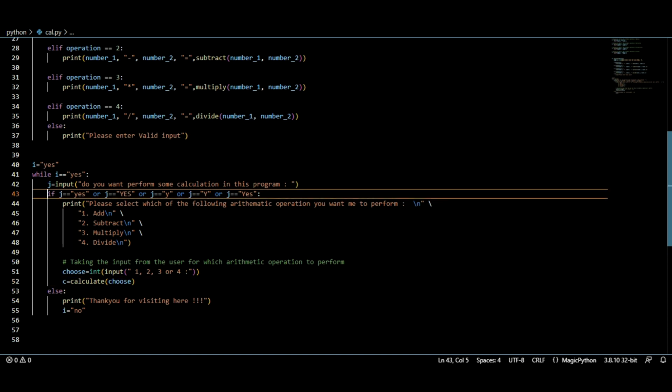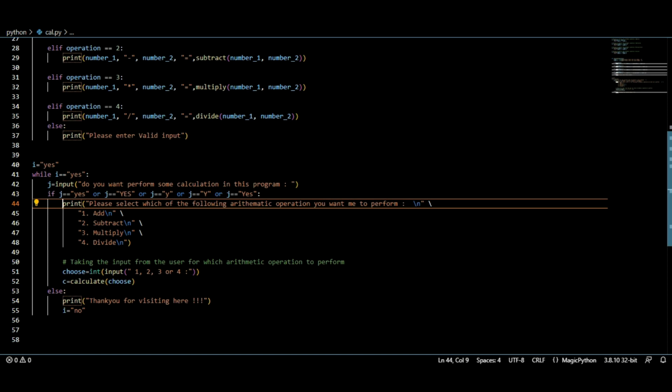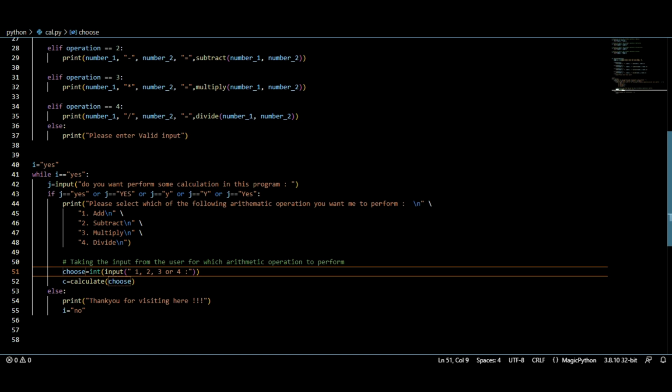If yes, then a message is printed: please select which of the following arithmetic operations the user wants to perform. The first one is add, second is subtract, third is multiply, and the last, fourth one is divide. Then there is a variable named choose that takes input. We have to take input from the user, whether he chooses 1, 2, 3 or 4, and he has to write it into the program.